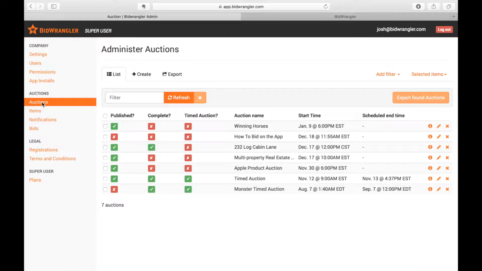Here, you can view a list of all the auctions that you have added to your app. Note how easy it is to see if the auction has been published or made visible to people using the app, completed, and whether or not it is a timed auction. In order to load your own auction, click on the Create tab above the list.